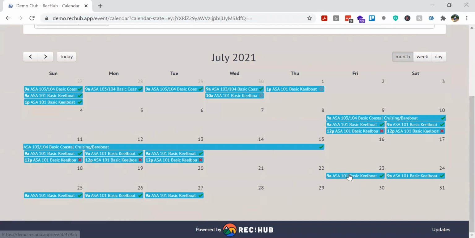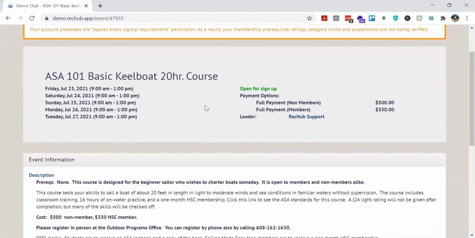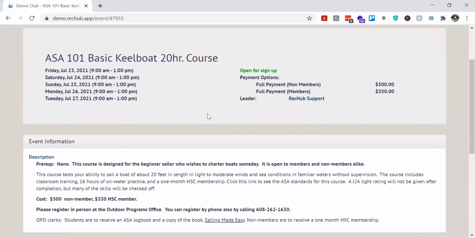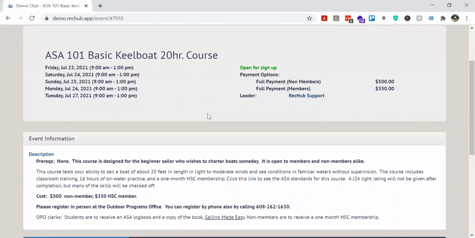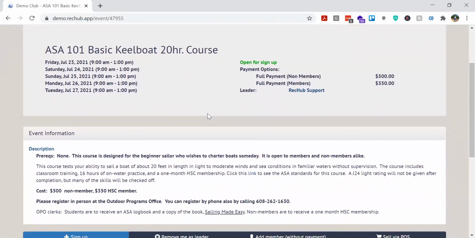So from the calendar, we can actually click on one of these events and it's going to take us directly to that event page. Now, I'm currently logged in as an administrator, so you can disregard this notification at the top. However, again, this will also be showing very similar for staff members as well as for regular participants.